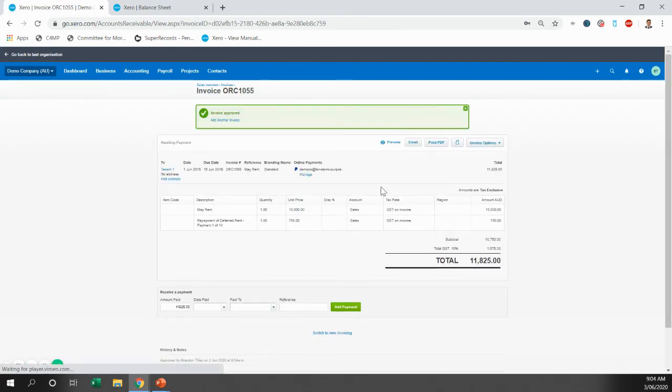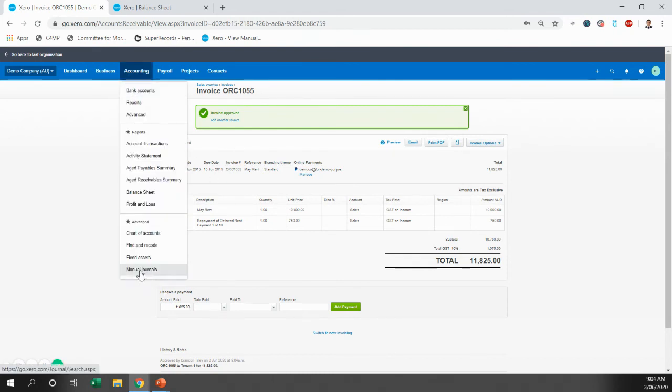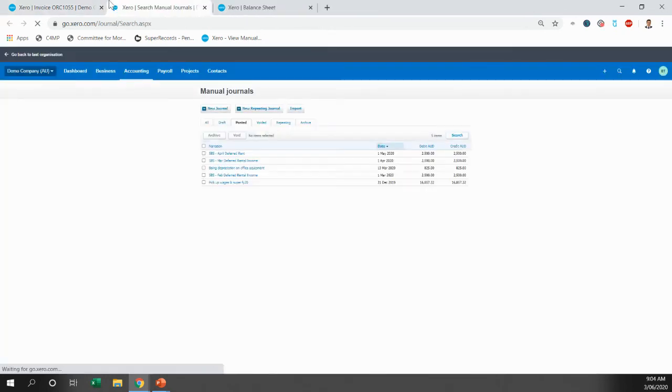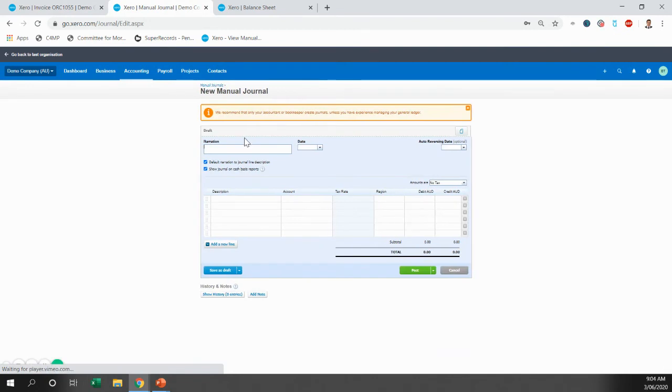So I suppose, again, that just sets out for the client quite clearly what they're actually paying. Once we've done that, we're going to have to enter another manual journal now. So a new manual journal, SPS, repayment of deferred rent. And again, we're going to have it the same day the invoice went out, so the 1st of June. And in here, I'm just going to go in brackets, repayment 1 of 10.